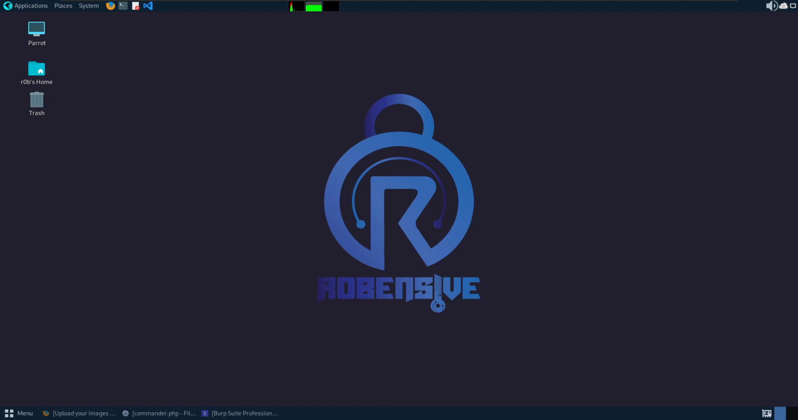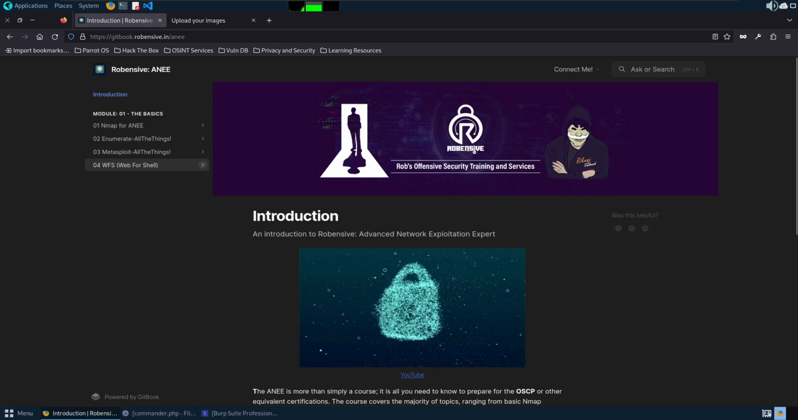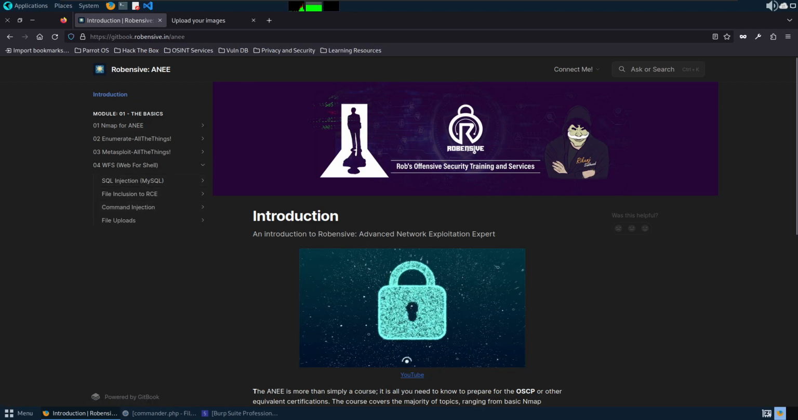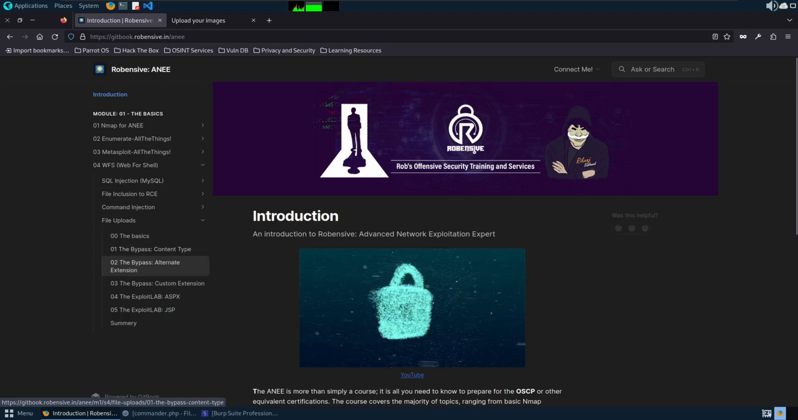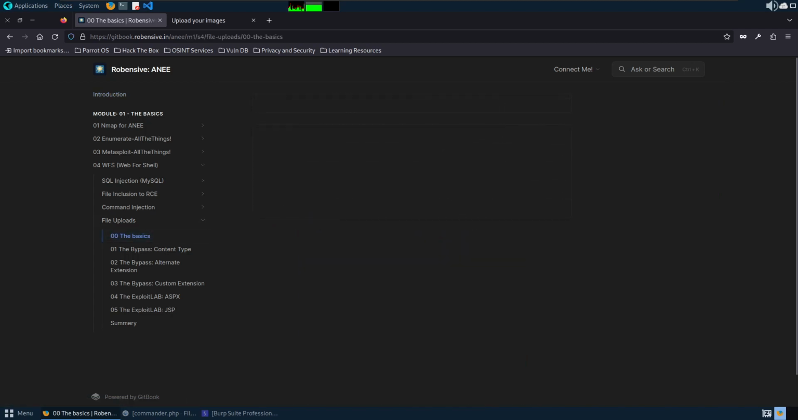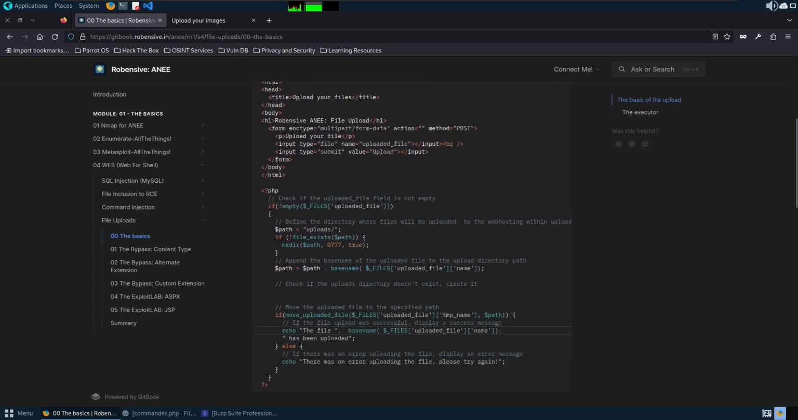So we are continuing Web4Shell and we have already completed a few of the topics in it. We have already checked how we can get shell access, that means RCE, from SQL injection, from file uploads, from command injection, and now we are checking file inclusion. Within the file upload, we have already checked the basic concepts that are required and necessary for you to learn. This information will help you understand the core vulnerability through the source code itself.